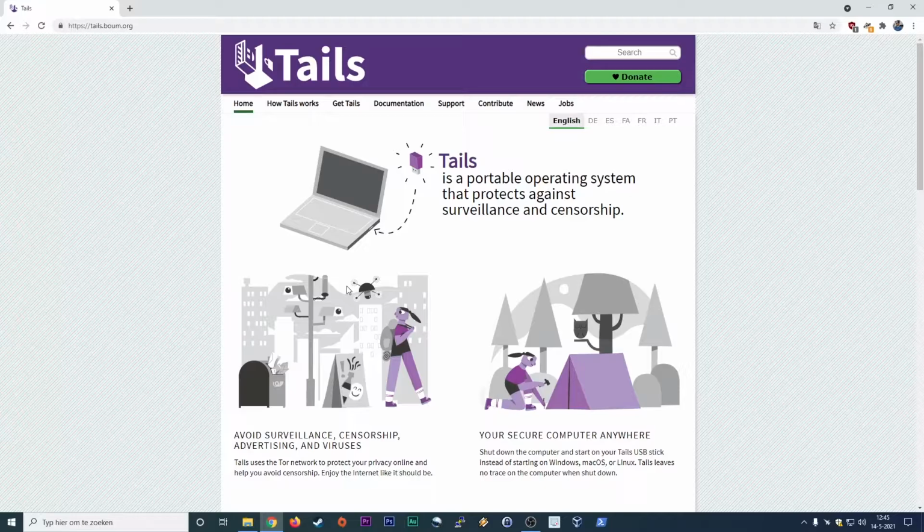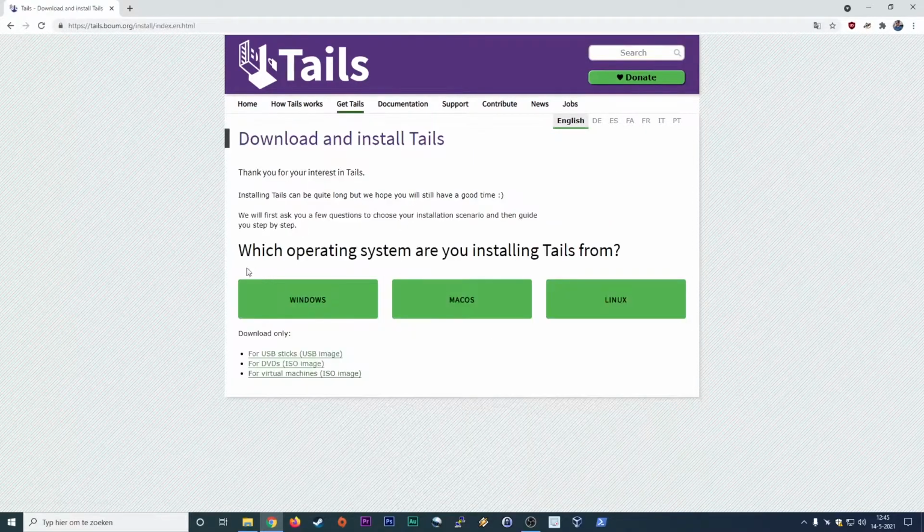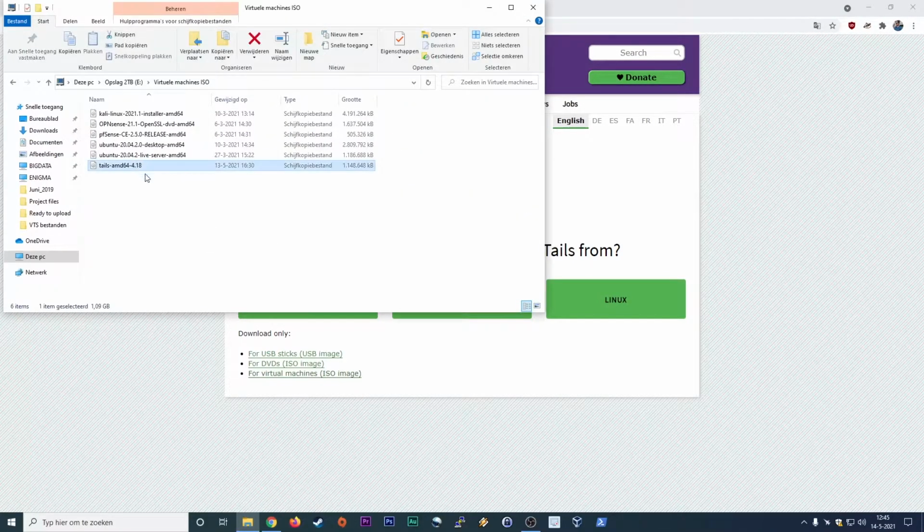Today I'm going to show you how to install Tails inside a VirtualBox. The first thing you need to do is get Tails, the operating system. Depending on where you're from, it supports Windows, macOS and Linux. And for virtual machines, you need the ISO image file. Well, I already downloaded it, it's here. It's a little bit over a gigabyte big.